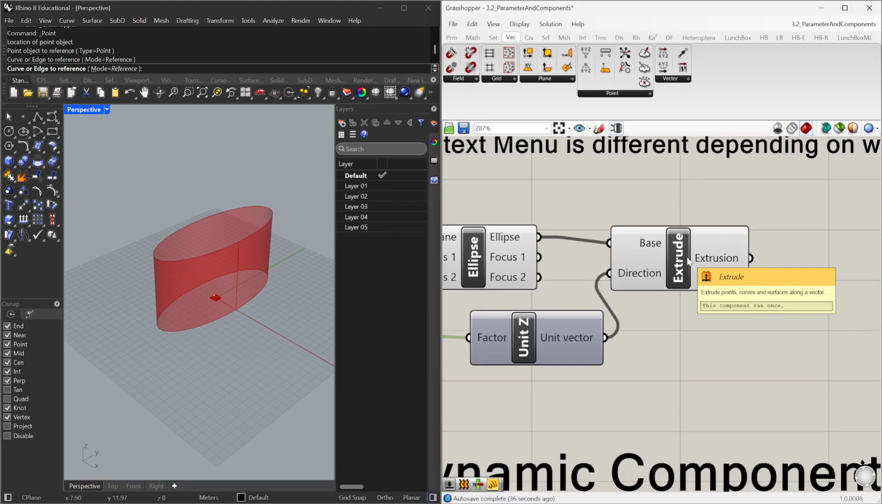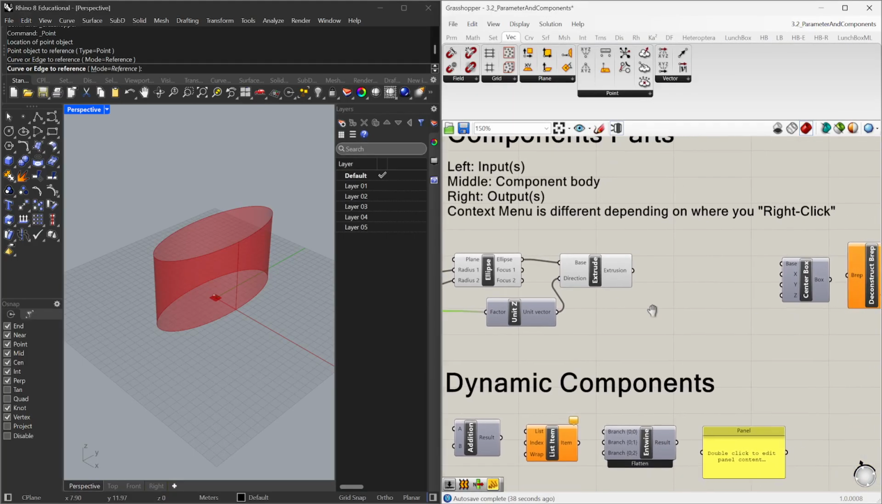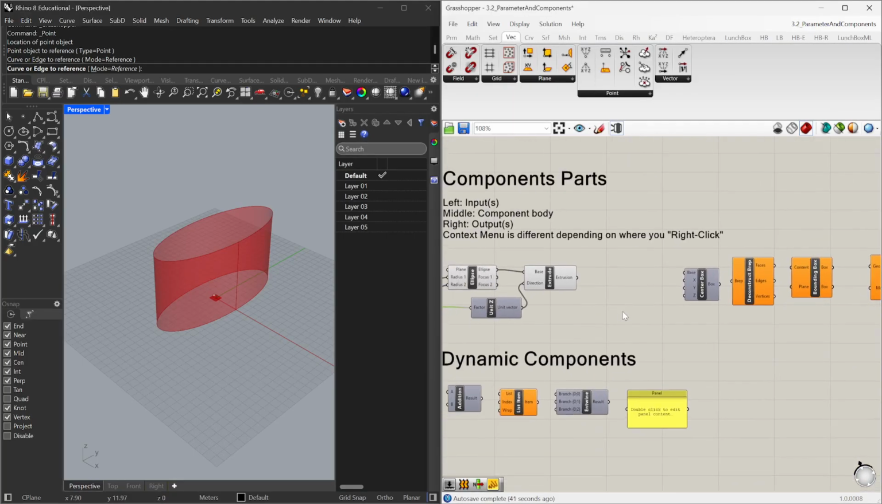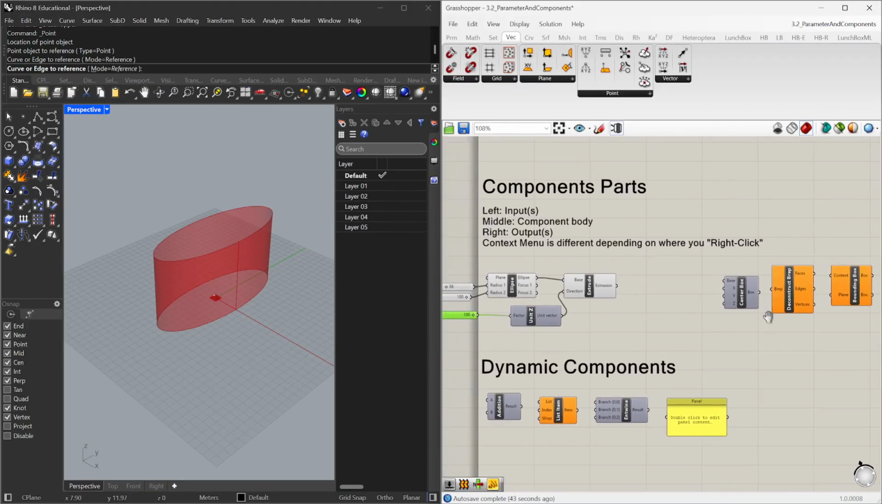Does it make sense? Everyone clear? Wonderful. And there's also lots of other different component parts.